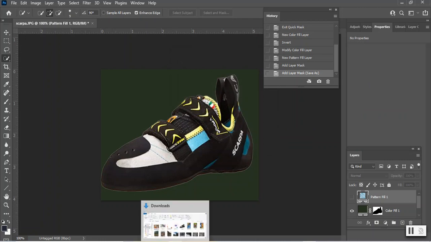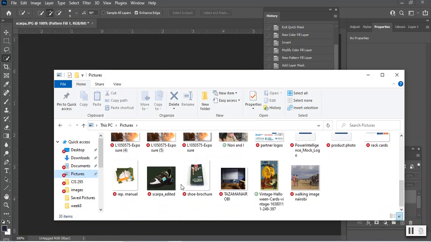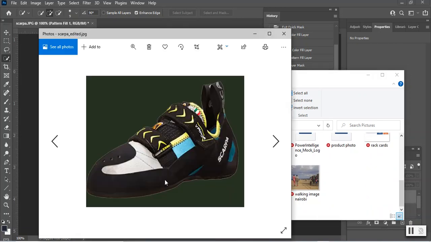All right, now you'll see it should be saved on your computer with that new background, and then you can upload that wherever you need it to go.